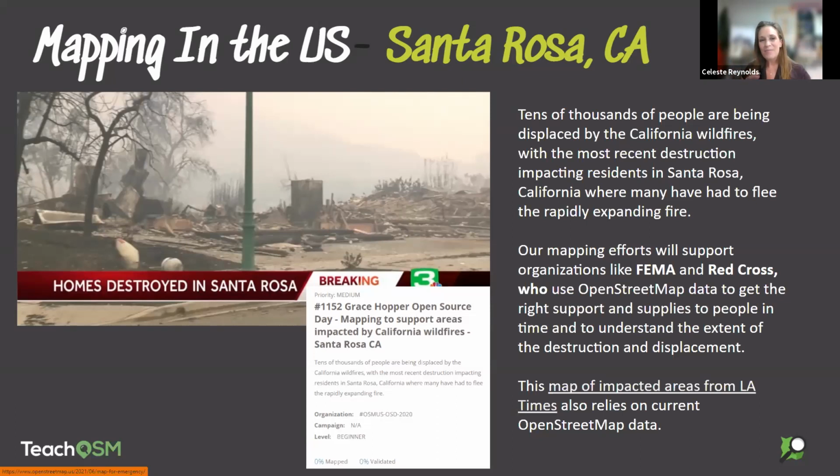And so the Red Cross and FEMA needed these areas mapped immediately, updated in real time, because the fires were spreading very quickly. So I had my students, I said, hey guys, today we're going to do some OpenStreetMap mapping, and we're going to help FEMA, we're going to help Red Cross. They need this data because the fires are going very quickly, and they needed to know how much support and how many supplies they needed to send to that area, and how many people were being displaced because of the fires.